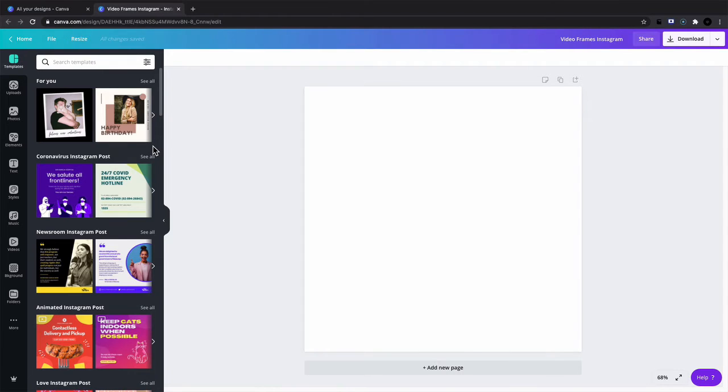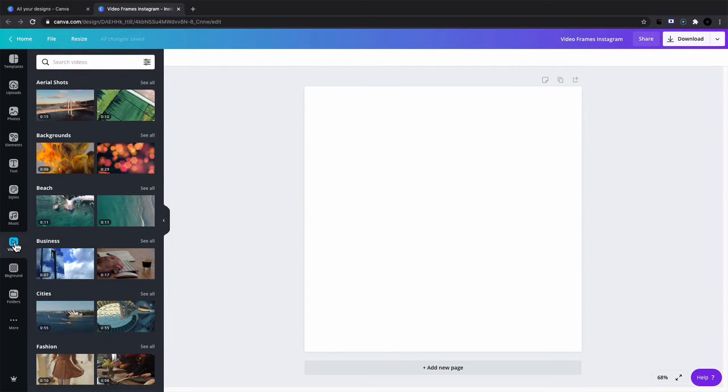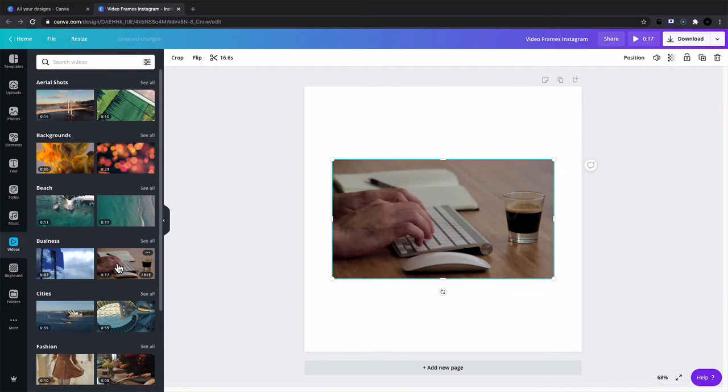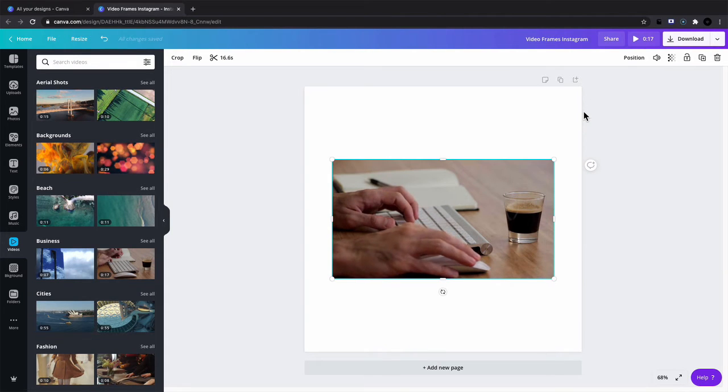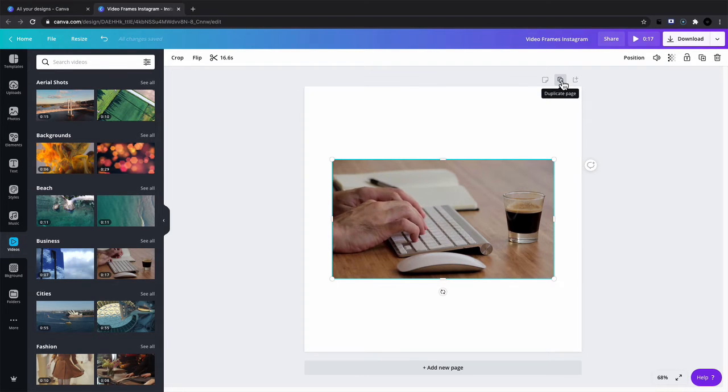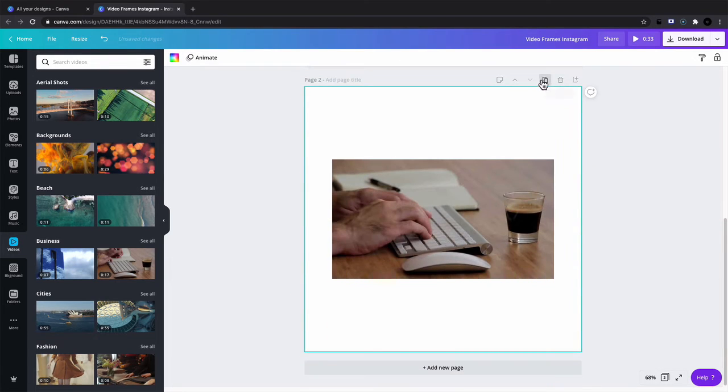Let's get started by adding our video to 3 pages by adding to page 1, then duplicating that page twice. We are doing this so we can change the placement of video while it's playing.